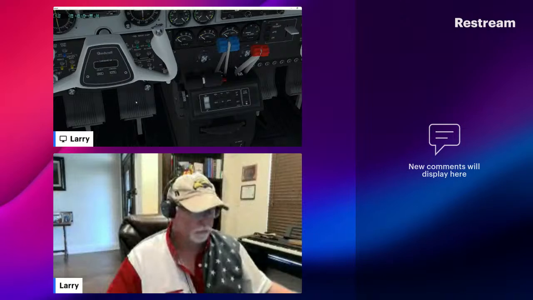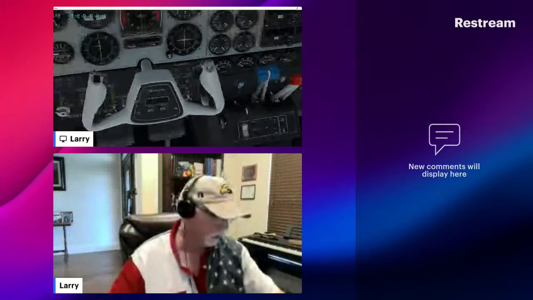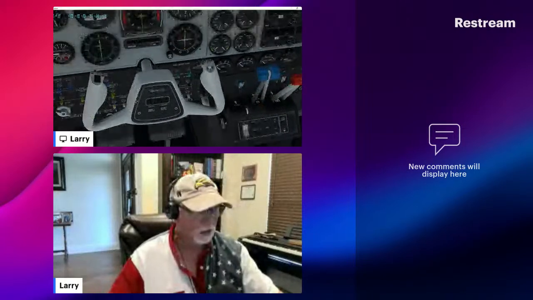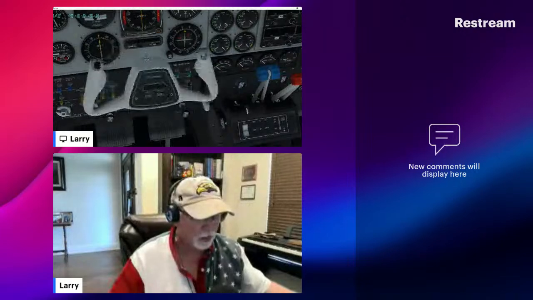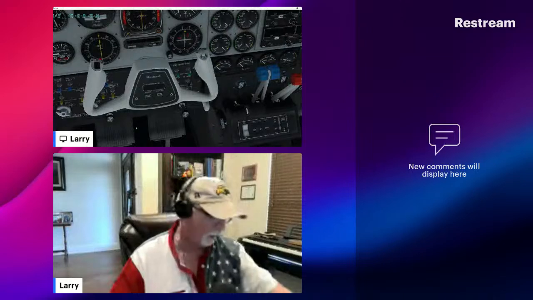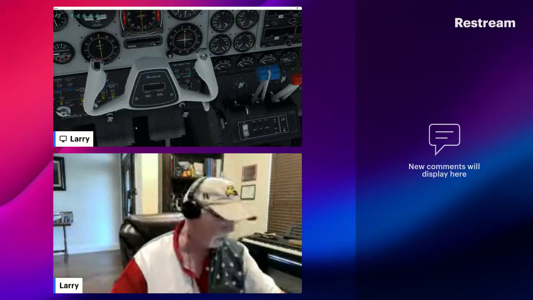This is what we have to do to get the airplane started. There is a way to make this yoke disappear, but I can't remember how to do it, so I'm just going to work around it. We've got to get things started.